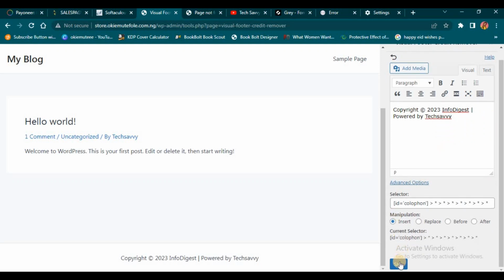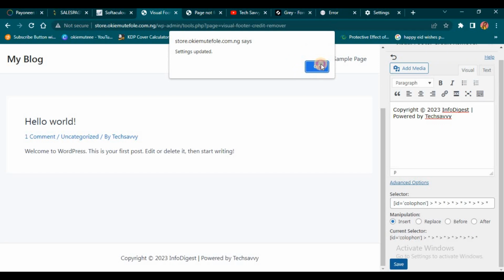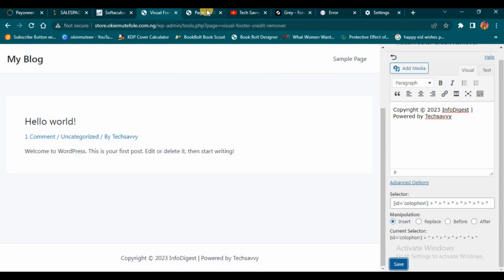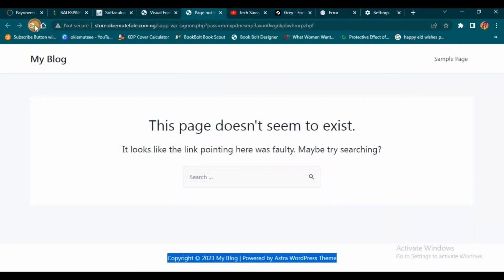So if I'm done, I'm just going to click on the save option. I'm going to save this now and then head back to our site. I'm going to refresh and see if what we've done is reflecting on this particular site. So you can see right here we have copyright 2023 info digest powered by tech savvy. So that's how you edit the footer credit of your website.